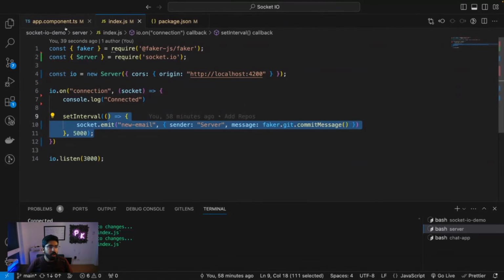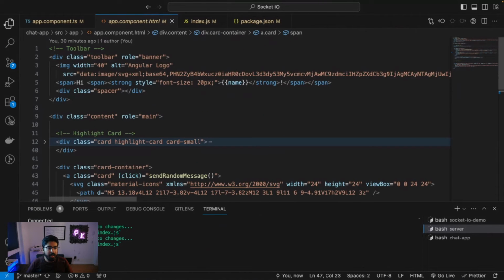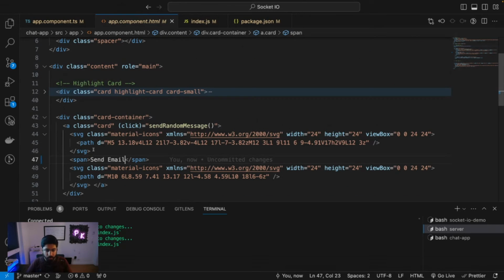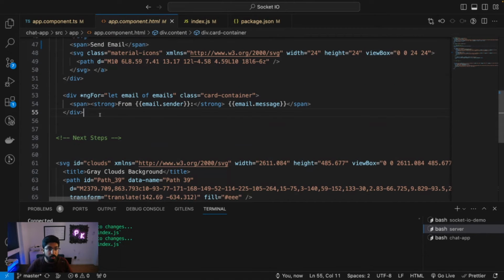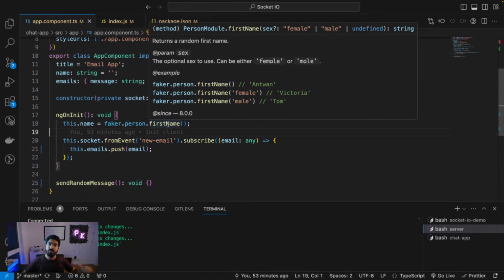And if you're wondering how we are able to show the emails on the HTML, all I've done over here is I have a for loop that goes over all the emails one by one and simply prints out the sender and the message. So that's very straightforward, but I don't want to spend more time on HTML. So we'll focus on the main JavaScript and TypeScript part here.